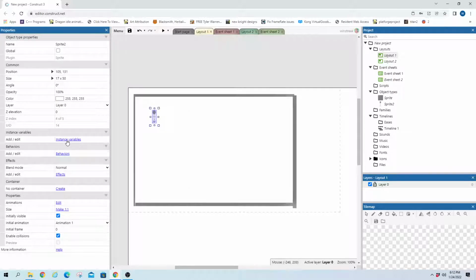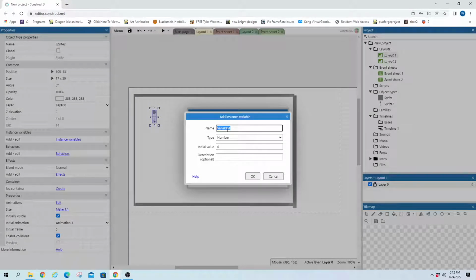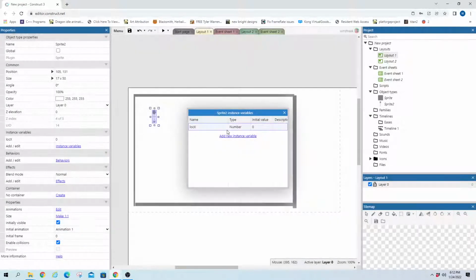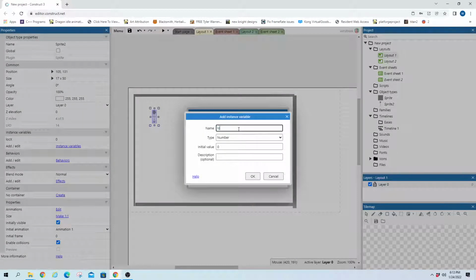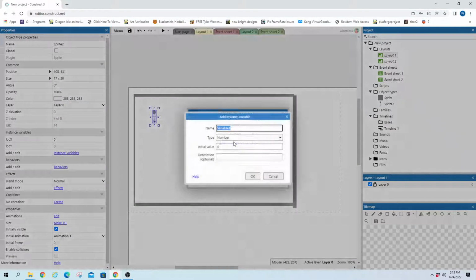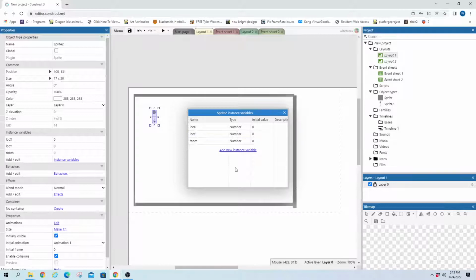We're going to give him some variables. We'll have a location for his X, location for his Y, and this will be my way of remembering where to go back to when I go through a door. And room will be how I remember where to go when I'm going forward a door.